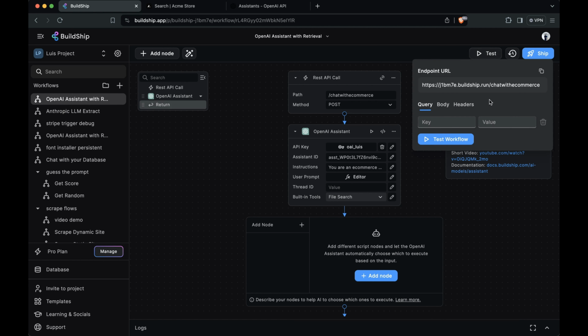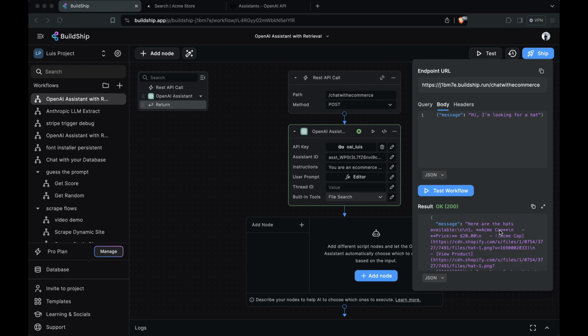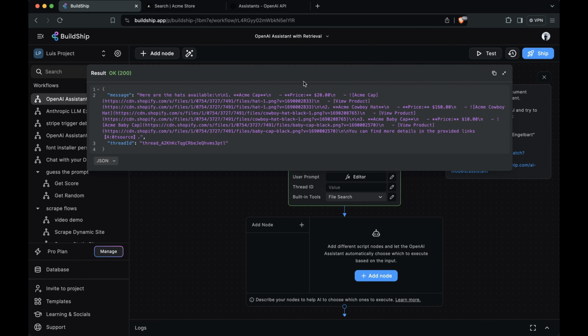We'll go to tests and switch the body, and here we'll pass our message to the assistant. Hi, I'm looking for a hat, and now we'll test the workflow. And after a short moment, our assistant gives us a reply back. We asked our assistant about hats, and if we look closely at the message, we can see that it contains information about the hats we scraped and uploaded to the assistant.